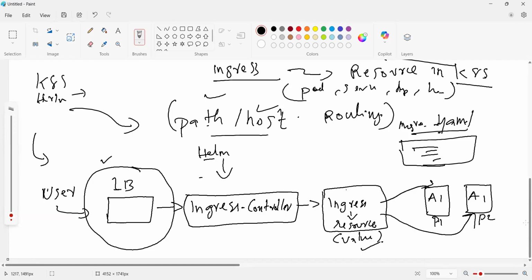Got it. And how will we access the application? That's the main thing, right? For example, we have a load balancer. The Ingress controller will also create a load balancer for us. So we need to take the load balancer DNS, copy the DNS and put it in a browser.